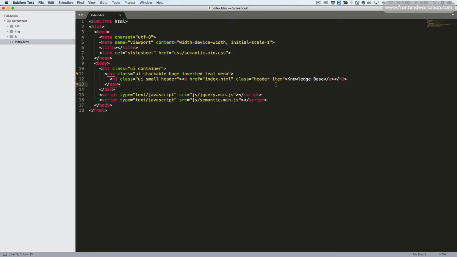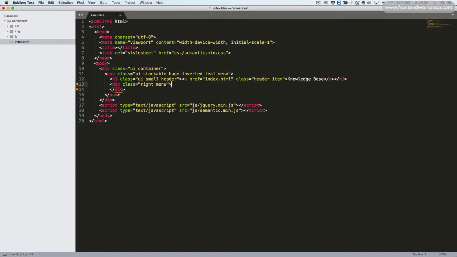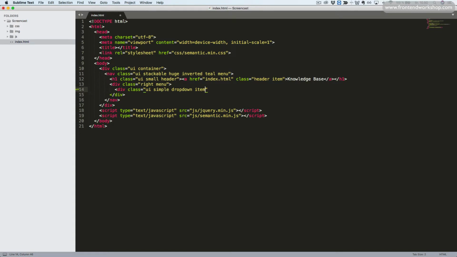Now we want to create the right part of our menu, so we add a new div tag with the classes right menu. This will float the content all the way to the right side. Inside of this, we want to create a drop down. We want it to open on hover, so it should be a simple drop down using the classes UI, simple, and drop down. We must also add the class item, since this is an item of our menu.